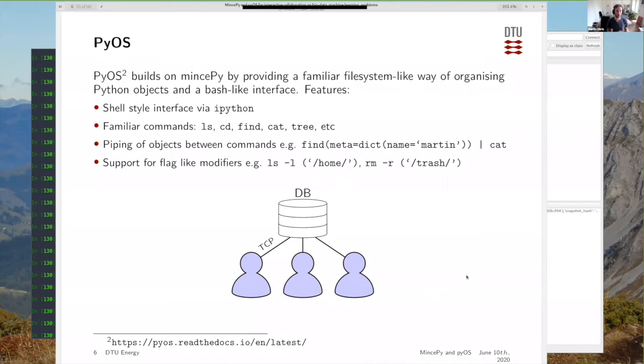Okay, and then on top of MincePy, I created this thing called PyOS. PyOS is a way of representing your database objects in a file system like structure. So you've got folders, and instead of files, you've got the actual objects themselves. Why limit ourselves to these binary files? Why don't we have Python objects as the central unit of things in our database, in our file system? You interact with PyOS through an IPython shell, for example, or Jupyter. You've got familiar commands that I'll show you. You can pipe stuff, find something and pipe it to another command, and you can have flags, ls -l like we used to, -r, and so on.